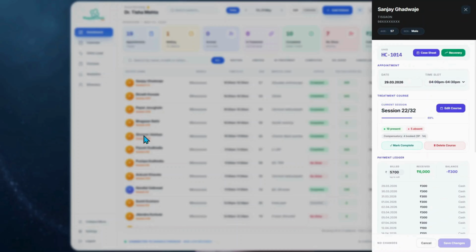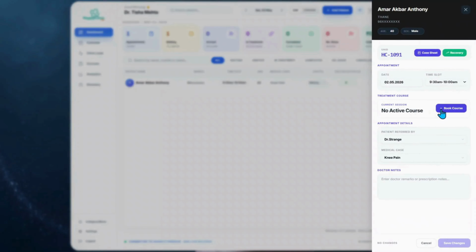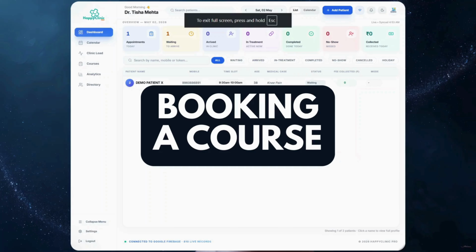For a brand new patient who just walked in, the treatment course section shows no active course. From here, you can also see their appointment details, the date, time slot, case, and their referring doctor. Plus, you can add your personal remarks. The two buttons at the top, Case Sheet and Recovery, are for clinical records. We'll look at those in a moment. But right now, this patient needs a treatment course. Let's book one.